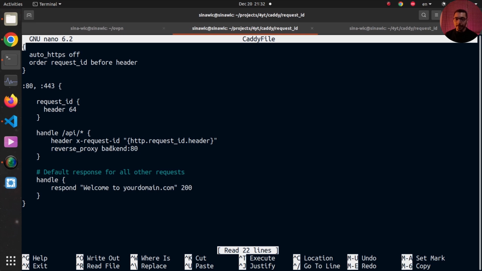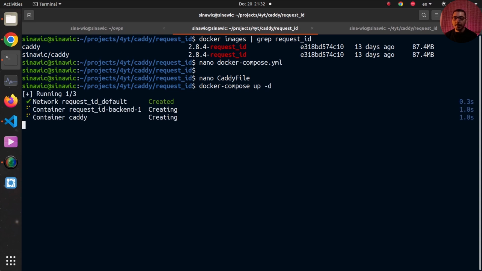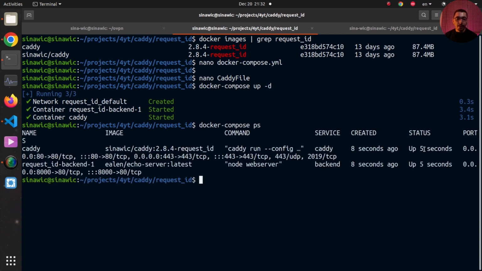So I'll exit out of this nano and try to create my containers using docker compose up -d, and as I'm expecting, both my containers with a network should be created, and by saying docker compose ps, on the status column, I can make sure that both my containers are in up status. Of course, with the exact same ports that I defined in my Docker Compose file mapped to each of these two containers.